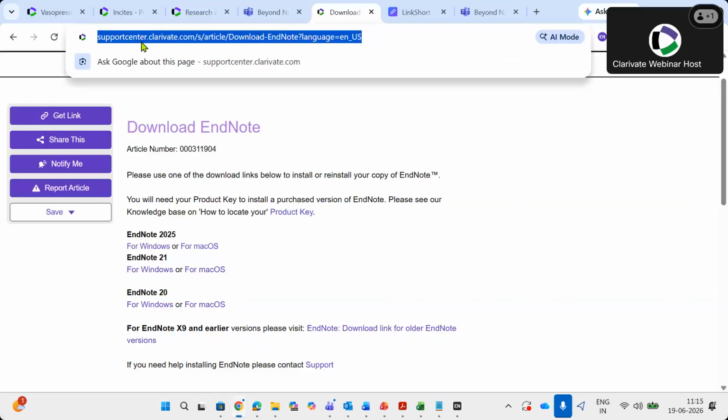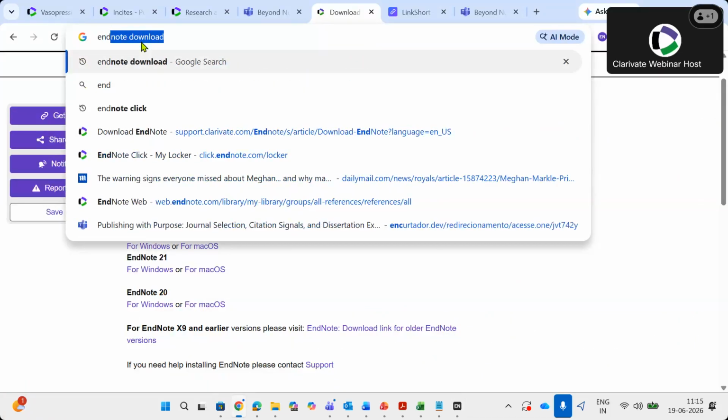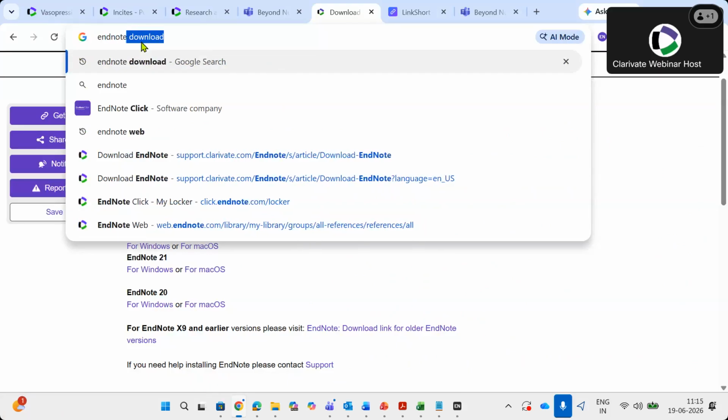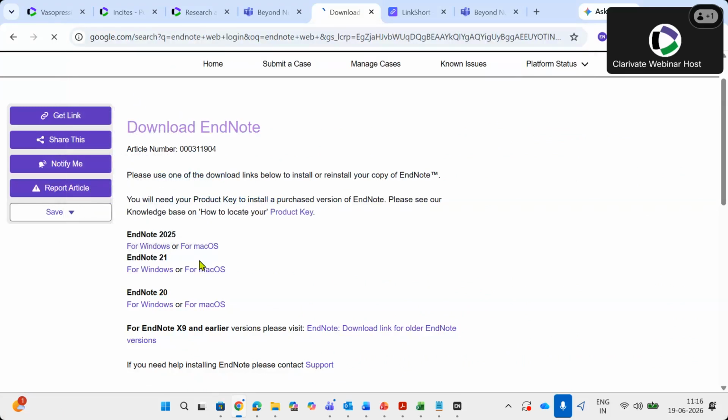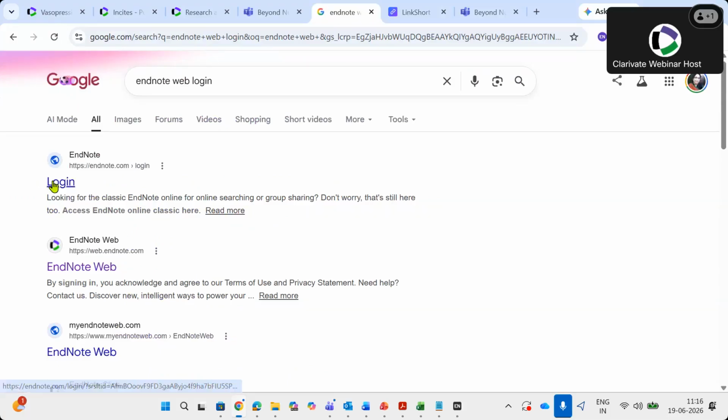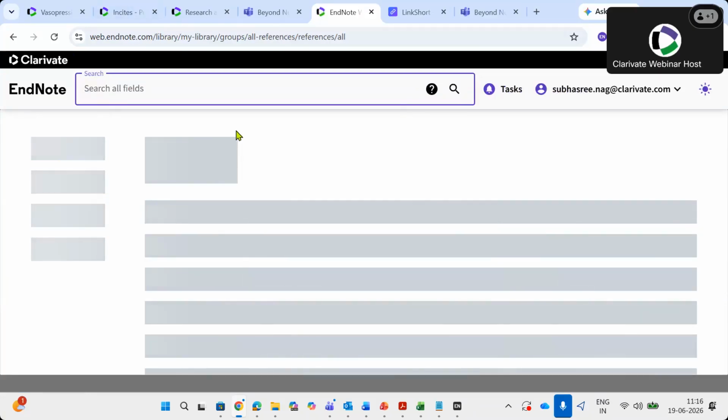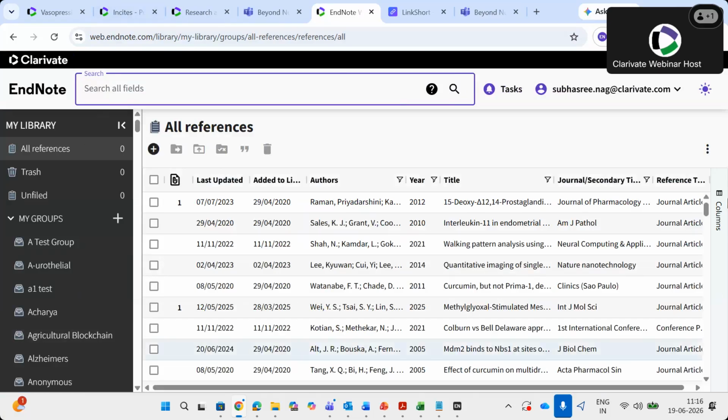Let me show you how EndNote web looks like. I have been using an EndNote 2021 license. If you have not yet registered for an EndNote web account, please do that exactly the same way as I showed. This works for both EndNote 21 as well as 2025. Okay, I am now signed in. Can you see this? I'm already signed in to EndNote, and my entire library has opened up.